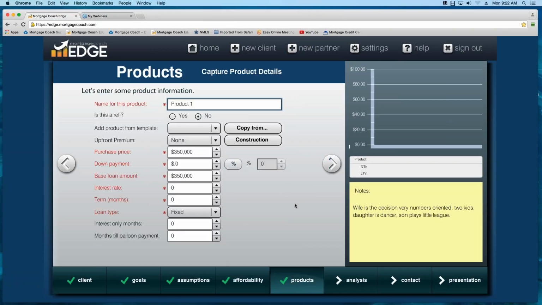Okay, we're going to go ahead and build our first product, and a lot of people are doing the 10% down. So I'm going to go ahead and label this conventional. Hit the caps too. Conventional, 10%. And you can see as I'm going along, if I wanted to enter more information, it stops me right there.